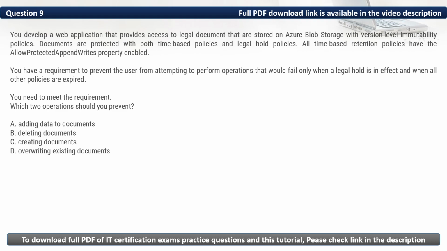You have a requirement to prevent the user from attempting to perform operations that would fail when a legal hold is in effect and when all other policies are expired. You need to meet the requirement. Which two operations should you prevent?